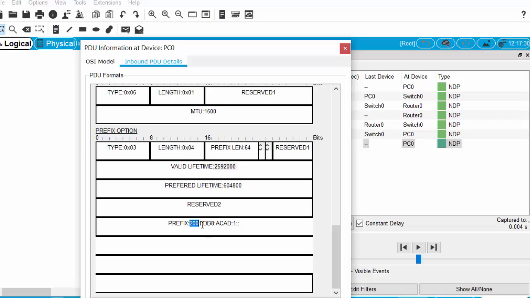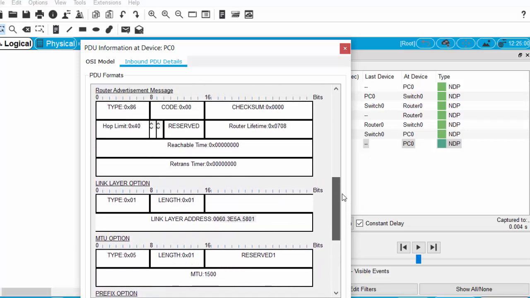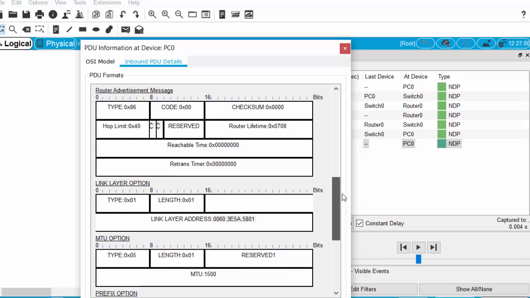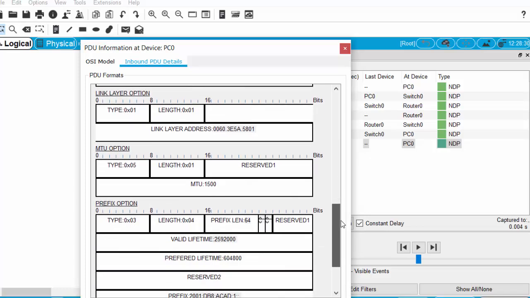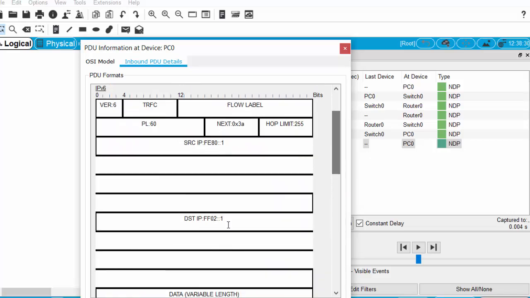There is the network portion of the address. We learned that it's 2001:DB8:CAD1. The prefix length is 64 bits. We learned that the network prefix is 64 bits. And we also need to learn the FE80::1 address. Now I'm looking for that. That's the link layer. It should be here somewhere. Let's see here. Oh, there it is.